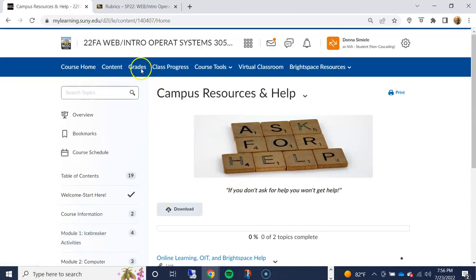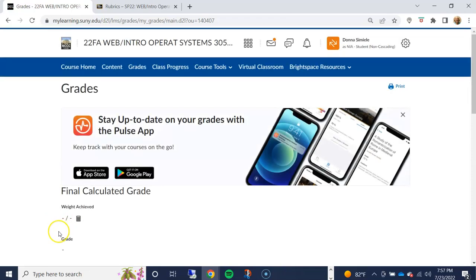Now, you also have your grades at the top. In the class grades, this is where you're going to be able to go in and see how you're doing when you submit assignments, things like that. So check that often. Make sure you know what you've submitted, what you still need to submit.